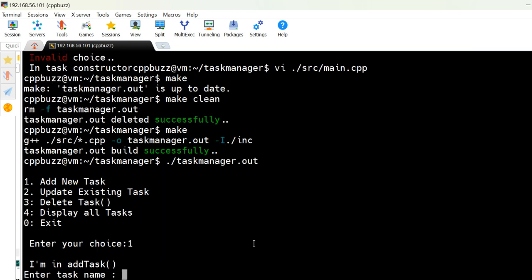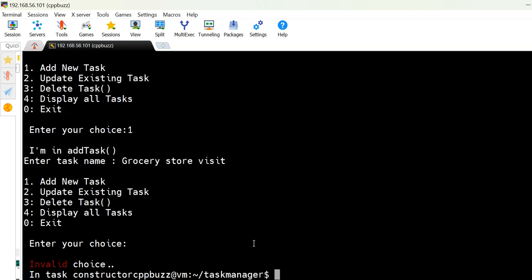I'll say 1 task manager grocery store visit. There is, by default it is taking, see, we entered here and then it is saying invalid choice. It is taking something. Let me think over it. It's a minor issue. We'll not be able to add anything now because after adding one task, it is executing.